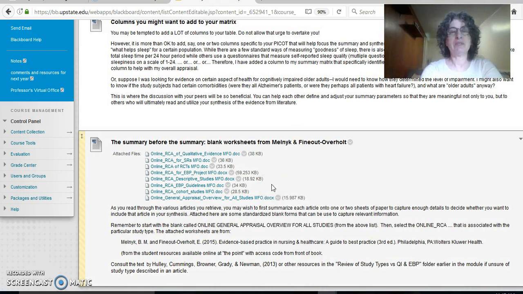Okay, and then down here in this folder, also we have what I'm calling the summary before the summary. If you got your master's degree here, you may have in your nursing research class had to write a few paragraphs on individual studies. And these are blank worksheets that help you take a whole paper and get it down to 1 or 2 pages of bullet points. And so if you wanted to use these tools, you could do that first and then put them in your table. But ultimately, you'll want a succinct table of key points about each article from which you can synthesize.